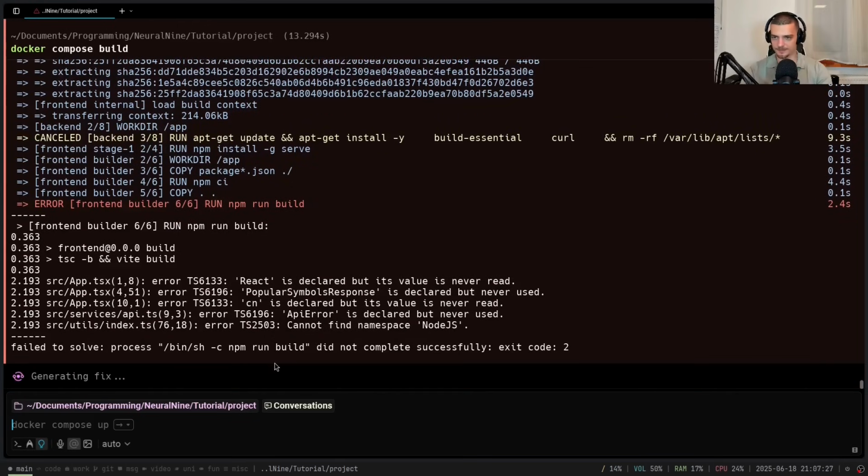But there you go. We have a problem with npm run build, and it already automatically generates a fix. So what it says here is we have a bunch of errors here. Because of course we're using TypeScript and we're enforcing certain things here. We're saying, okay, unused imports and all that, not acceptable. So there's an error because of that. What it's going to do now, it's going to generate a fix to get rid of all these problems. And then we're going to try this again.